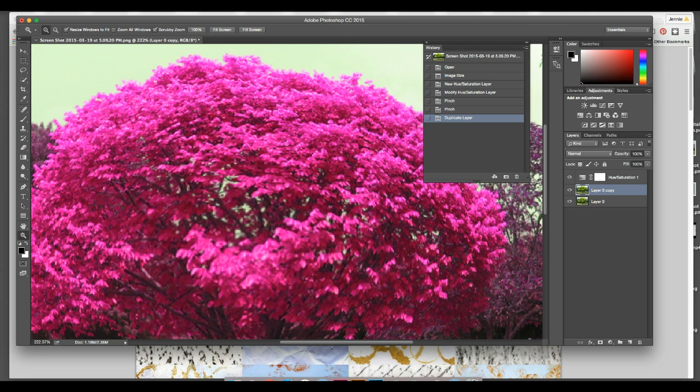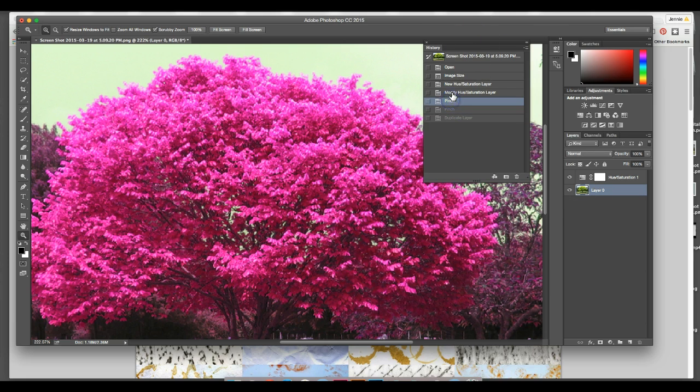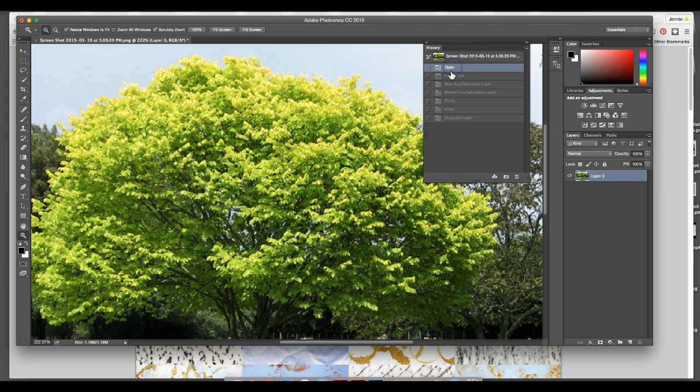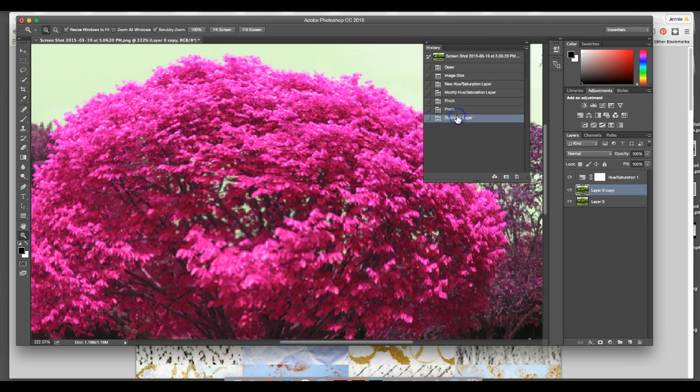But here's your history panel, and if you were to click back, you could get to the original image. I think in CC you can adjust in your preferences how far back your history goes. In Photoshop, the default, I think, only allows you to go back a certain number of steps. So you can adjust it in your preferences if you want to do that.